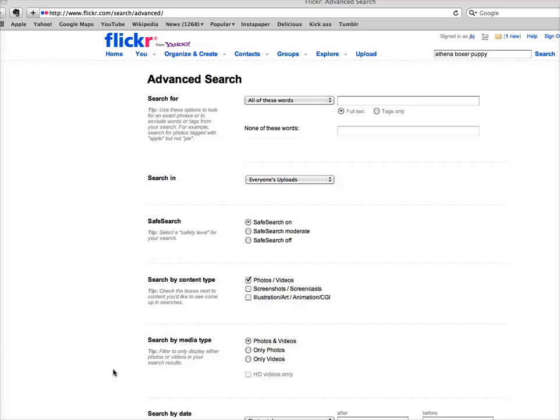Hi everybody, this is Jason from Prof Hacker, and I wanted to show you a new way to find Creative Commons images for your website, blog, presentation, whatever else it is you need.